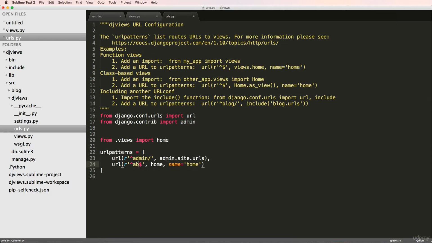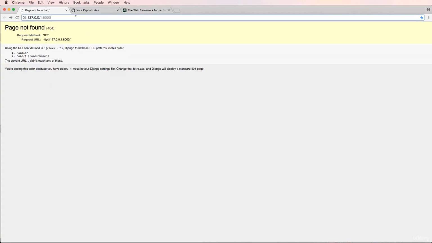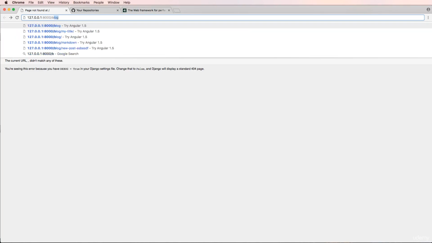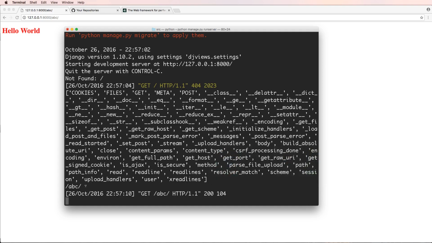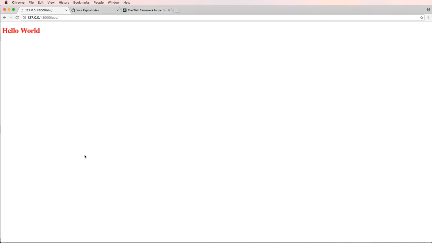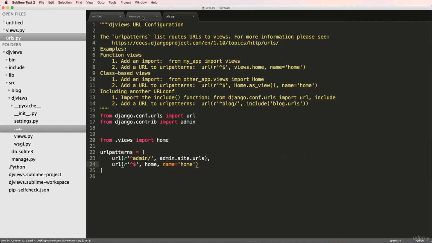So I can change this again. If I change this to ABC, for example, refresh in here and went back to /ABC, and press enter, I can now see that my path is ABC. Very useful for all sorts of things here as far as routing is concerned.